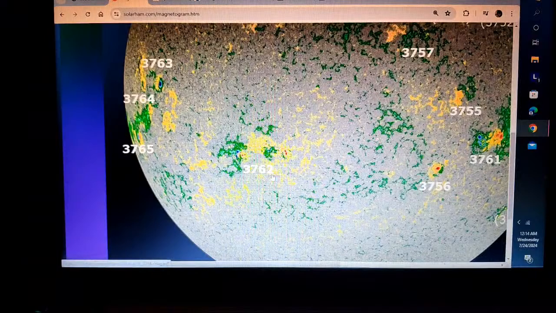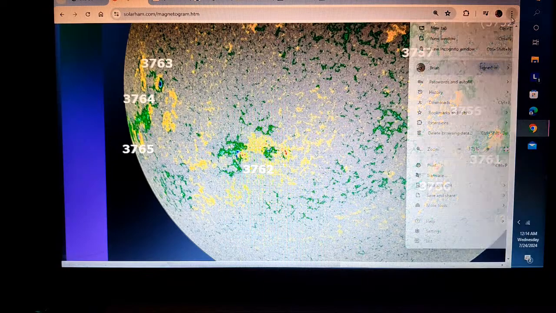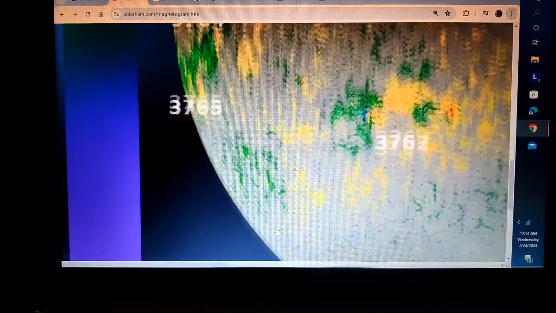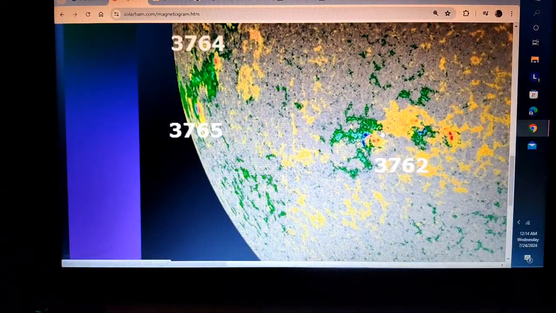Okay, 3762. This is one we got to watch. We got a close configuration right here on this side. We got to go in tighter. You guys can't see that. Bingo. There we go. So we got a close little configuration on this side right here. And this is still kind of hopping too. All right. So we got to watch this one because this area is rotating into the Earth strike zone.